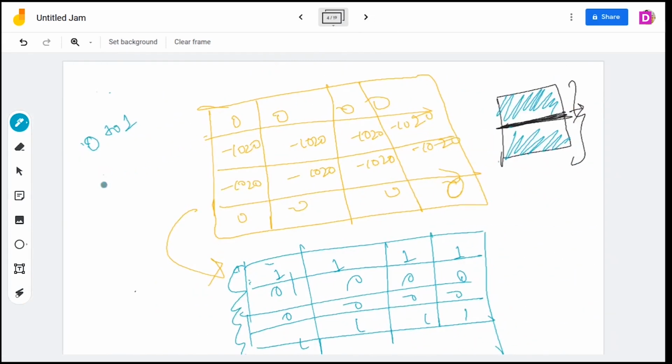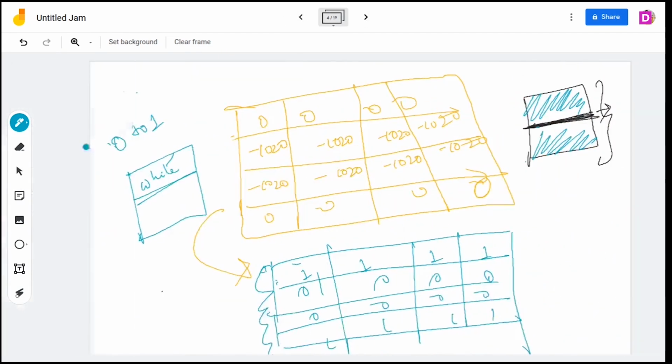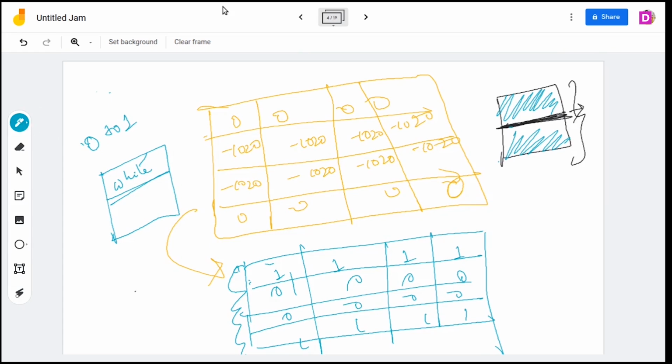How was our edge? Our edge was something like this, right? We had whole black here and we had white here. This was our edge. Now this edge has been detected in the form of a black line here.